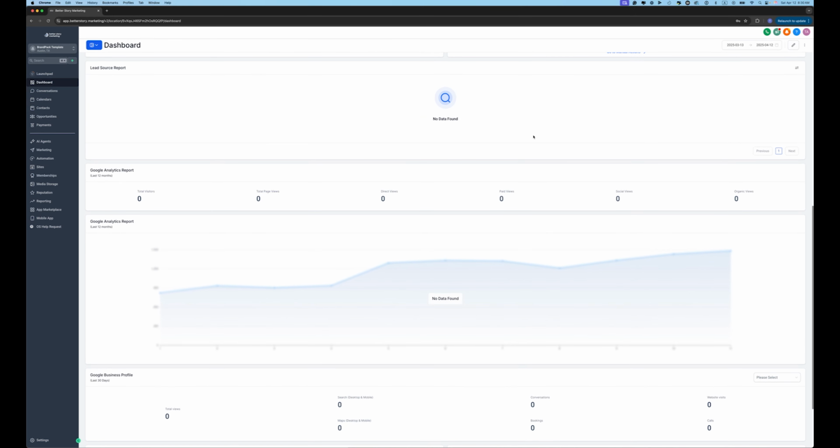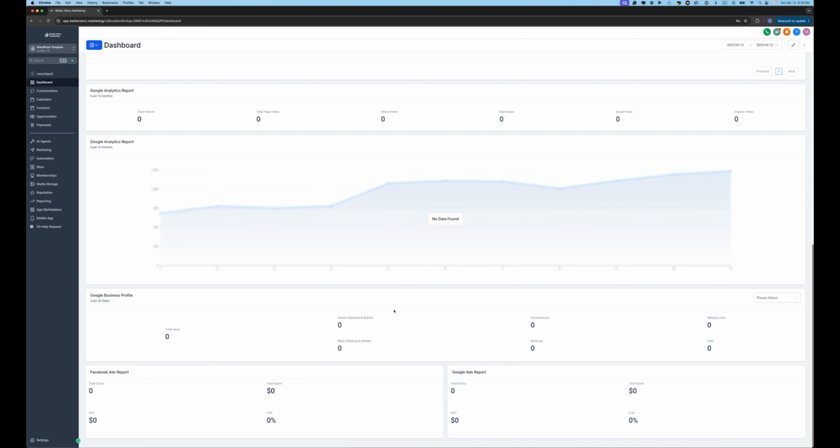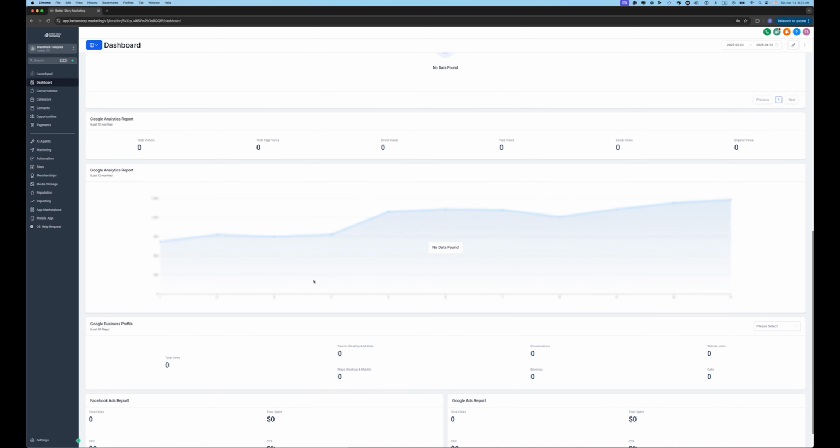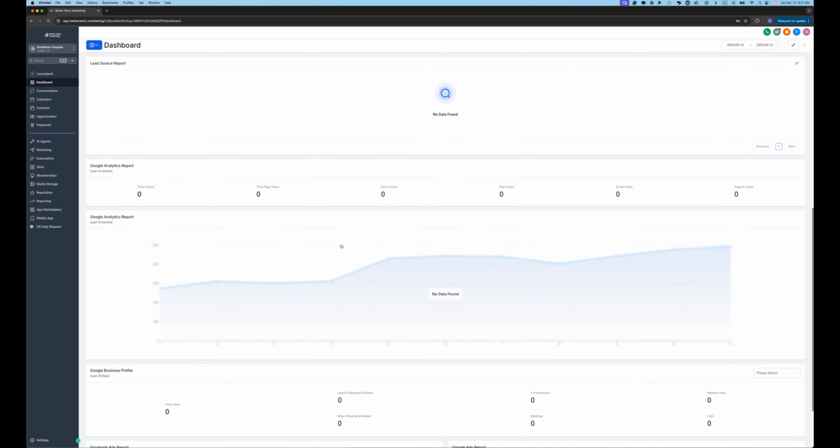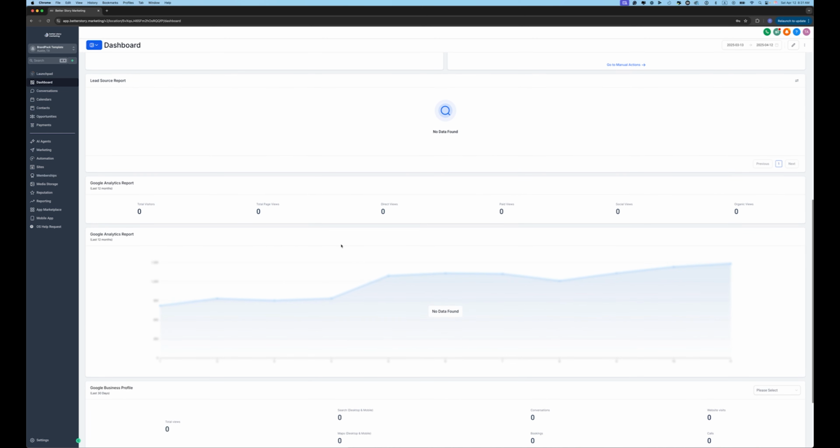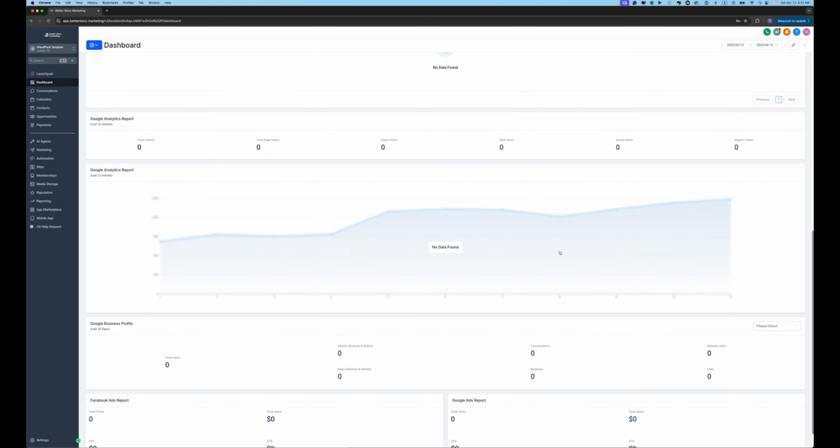Down here at the bottom, you'll see I've got my Google Analytics report, my Google Business Profile, my Facebook ads, my Google ads. All of these are part of your dashboard, so you don't have to log into different places to see them. But they only work when you do what I was just showing you and connect those data sources so that it can populate your dashboard, which is really helpful as you navigate the process of launching and growing your business.